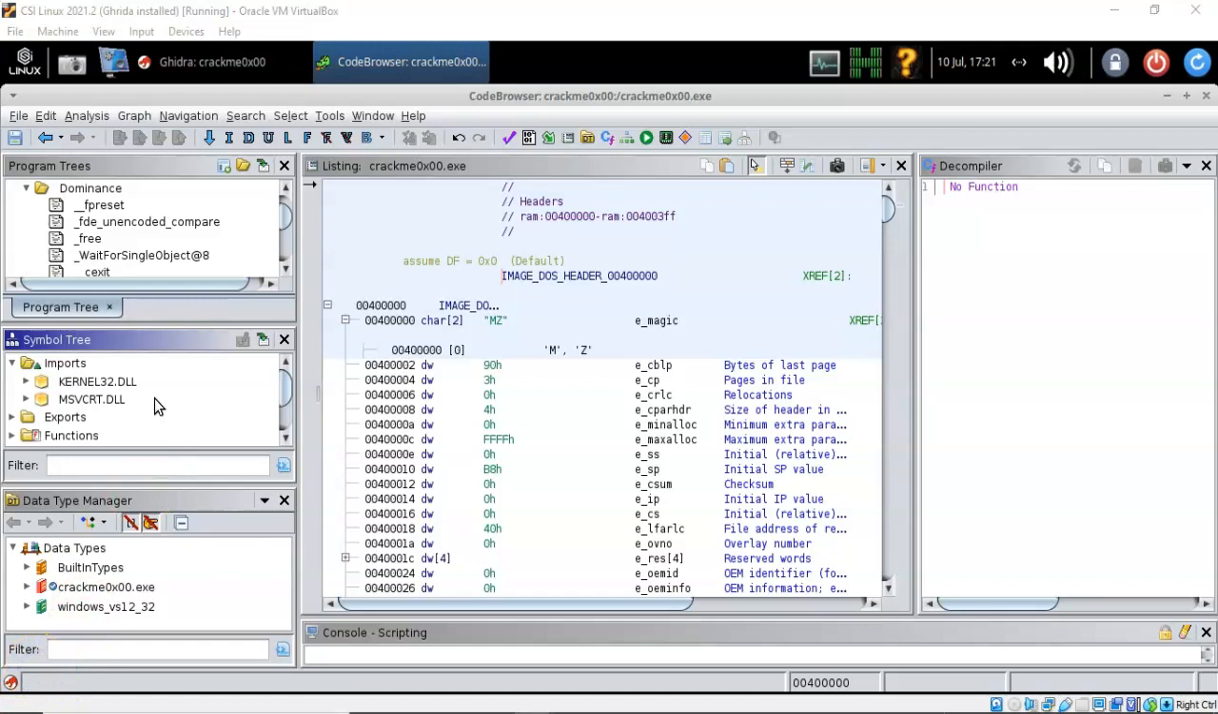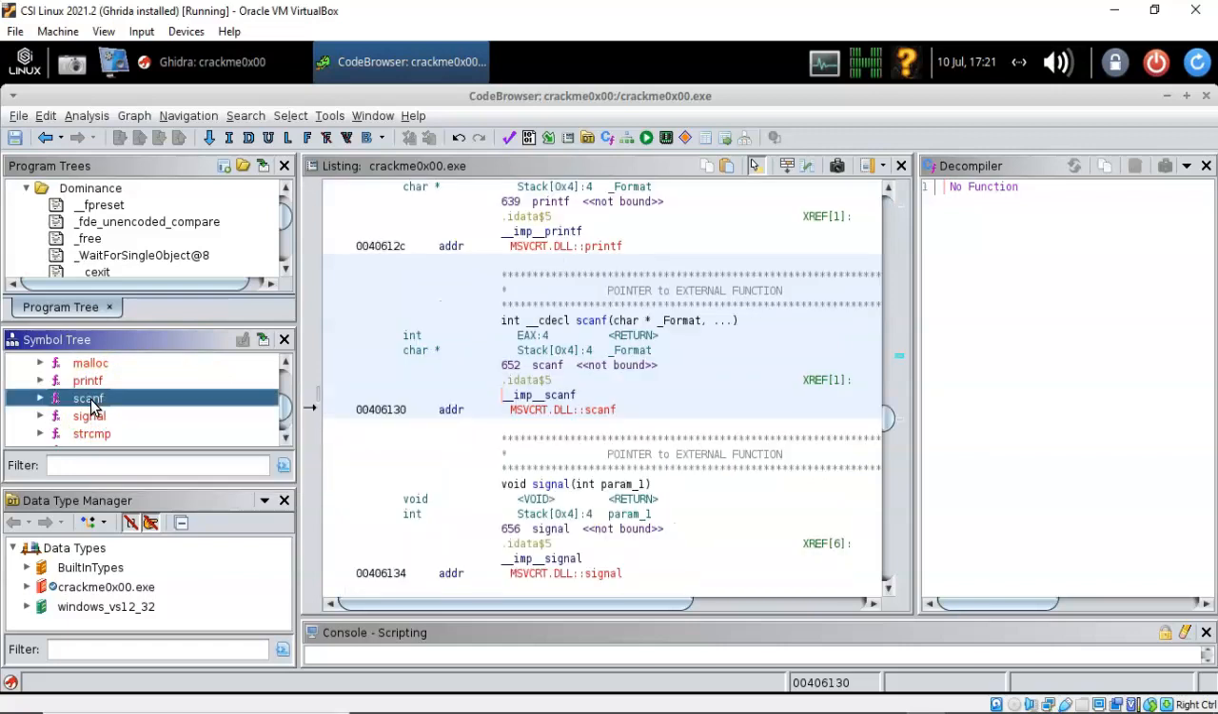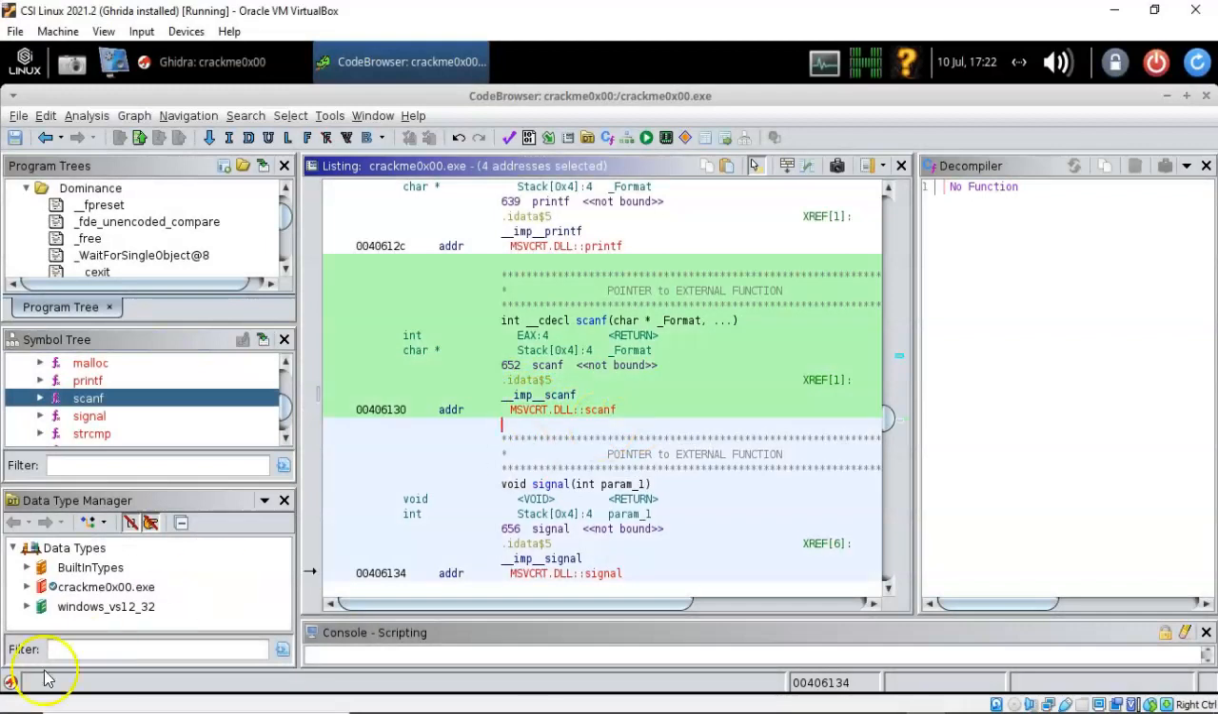Let's expand the container for the msvcrt.dll, and let's scroll on down and we'll see that we have different functions. Let's stop here and look at the scanf function, and if I click on this, you'll see that over here in the listing panes we see how the scanf function is connected to the msvcrt.dll.